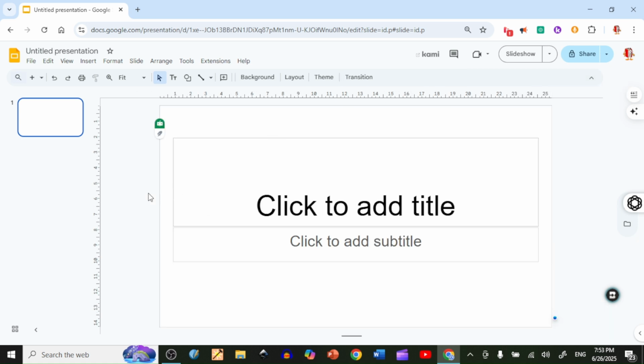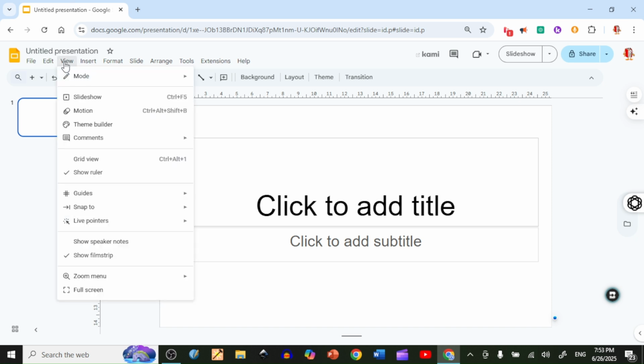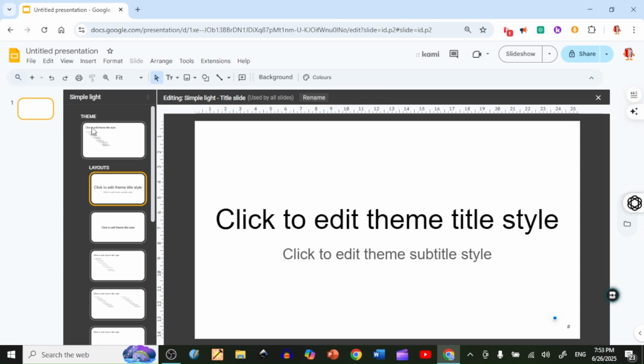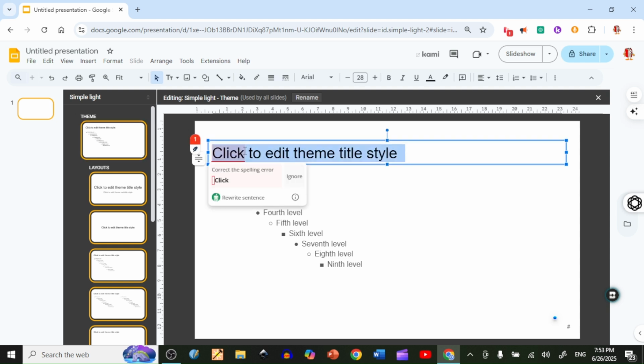Next, I want to have my own fonts, or the fonts that I like, and I don't want to go on changing those fonts again and again in each slide. For this, I need to go up here in View to this Theme Builder. Once I'm inside the Theme Builder, I need to click on the first slide, and I will click on this text box, which is for the title.